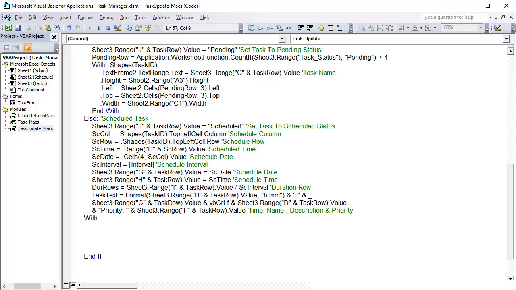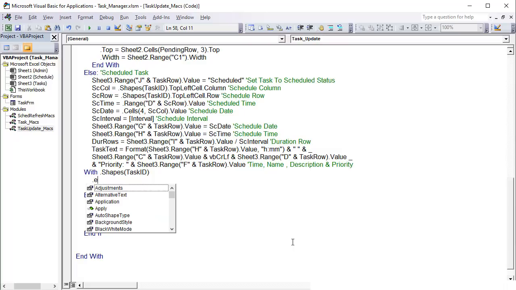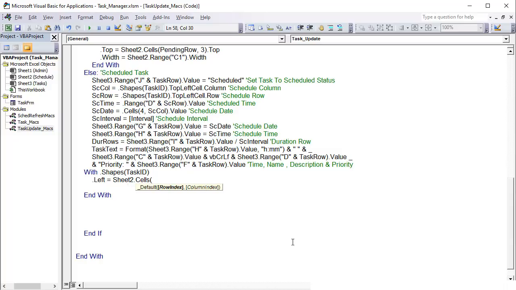So we can do that with dot shapes. And what shape? Again, task ID is our shape that we're focused on. And with, make sure we put that in if it's not automated. Okay, the left position. What is the left position? We know the left position is going to be equal to sheet 2 dot cells. Again, schedule row, schedule column. Pretty easy. We've already set that in variables. Dot left. What is the top position? Pretty much the same. So all we need to do is just copy this, and then I'll place the top position. So dot top is equal to sheet 2 and then dot top. That is our top position.